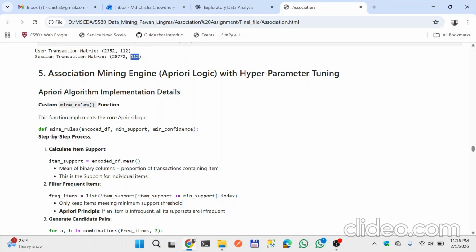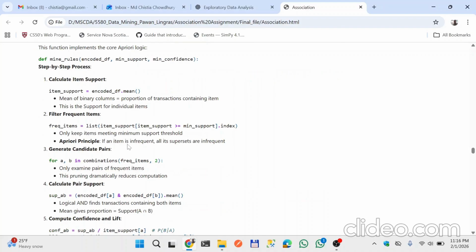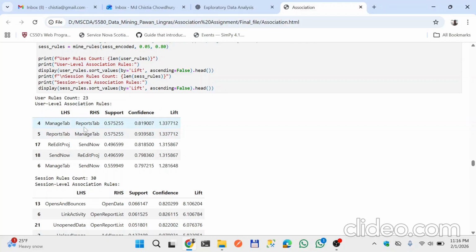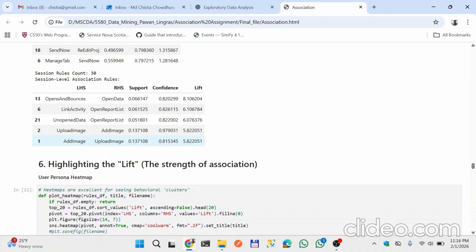And here we have calculated the support, confidence, and lift, because it will measure the relationship between these two items. After running that, we found that the manage tab and report tab appear together with a high confidence and lift, showing a strong recurring pattern. And for the session level, we found that add image and update image show extremely high lift and confidence, because they indicate a very specific workflow within the session.